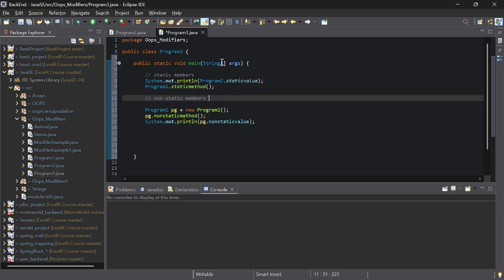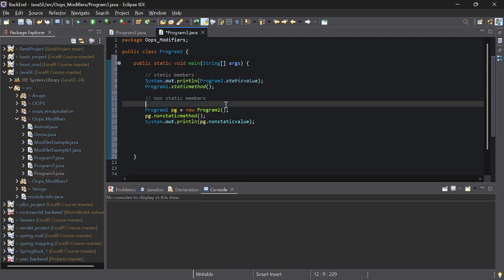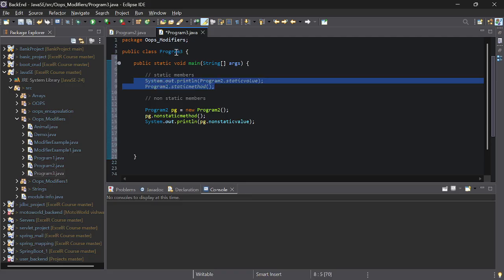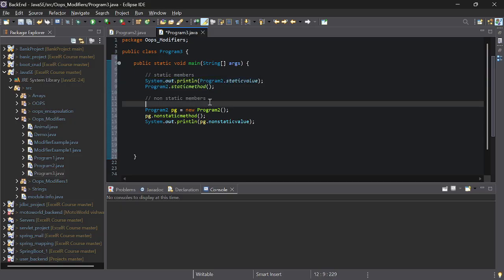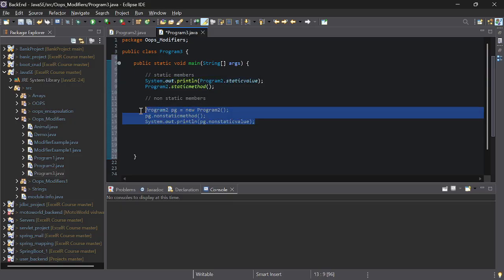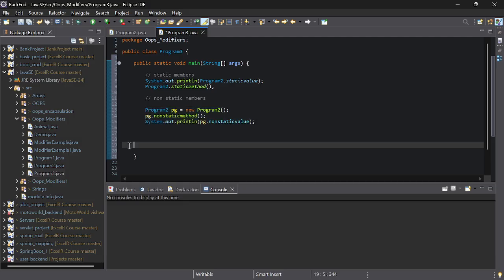Program3 is a different class, right? So in the static method, static members are accessed with the class name. With the class name we have to access those static members, but for non-static members object creation is compulsory. With that reference name we have to call those non-static members. Okay, this is in the static method.